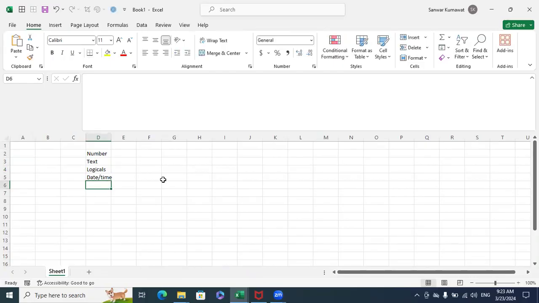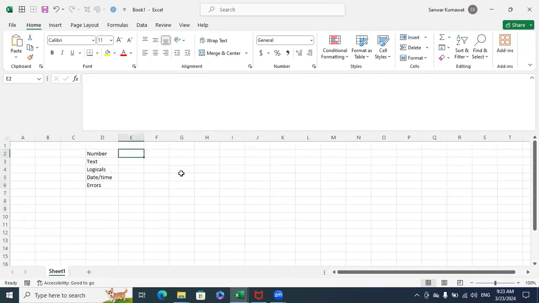And logical, like errors. There are 5 data types, right? In these 5 data types, number is the measure. Rest all are dimensions.